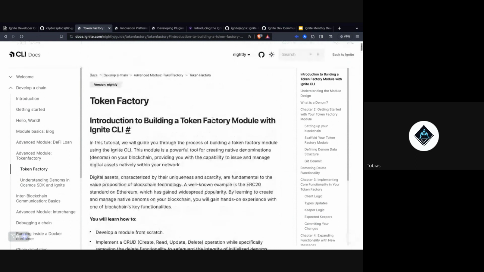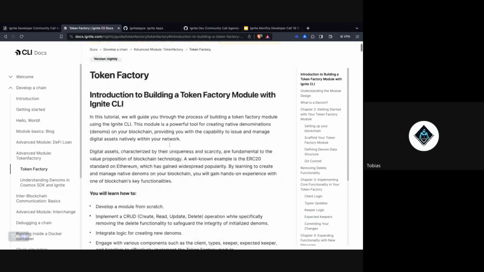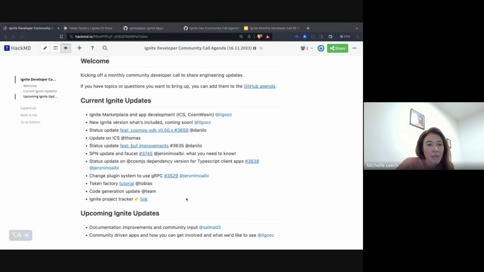So if you want to learn how to build a token factory and if you want to understand more about denoms, check out this tutorial. Cool. Thanks. Since we only have a few more minutes left, the other two are upcoming updates.